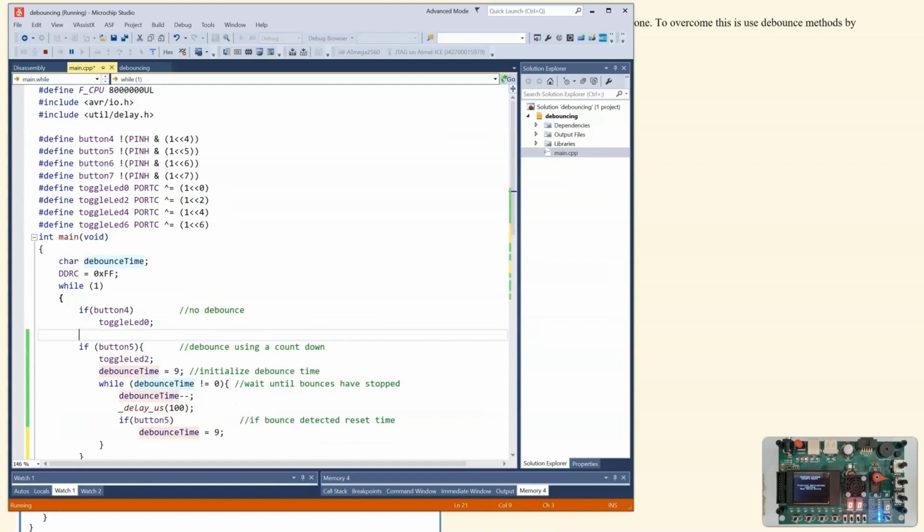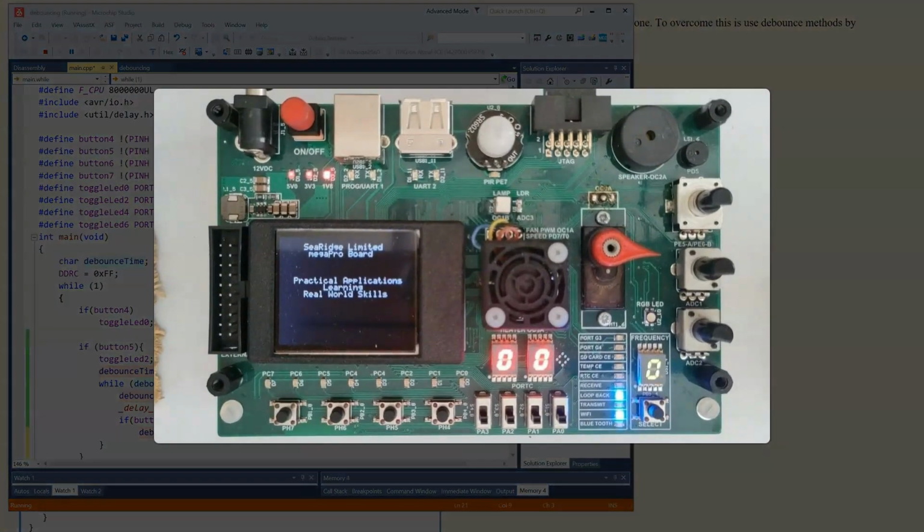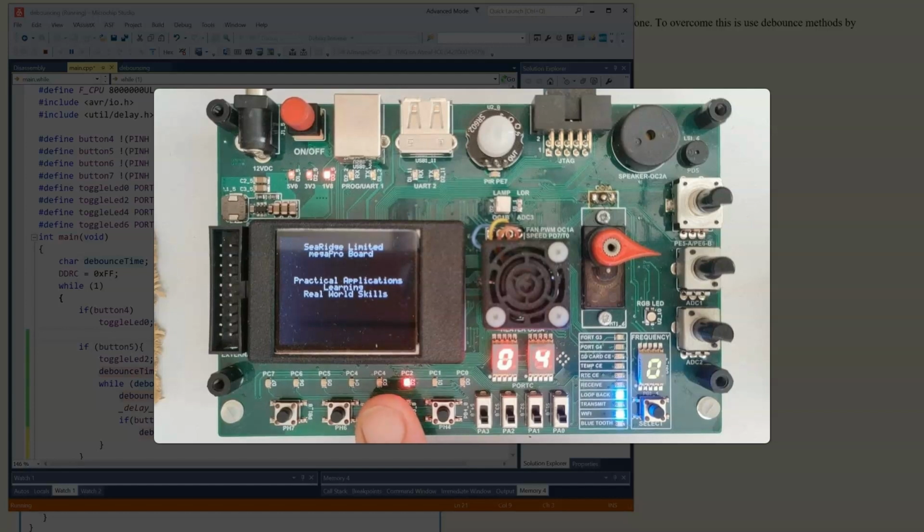I have written the code in Microchip Studio and downloaded it into the Mega Pro board. We can see with the first button, if I push it, it's not always consistently working correctly. That's a bounce. This is a button showing debounce. It clearly changes without any problem.